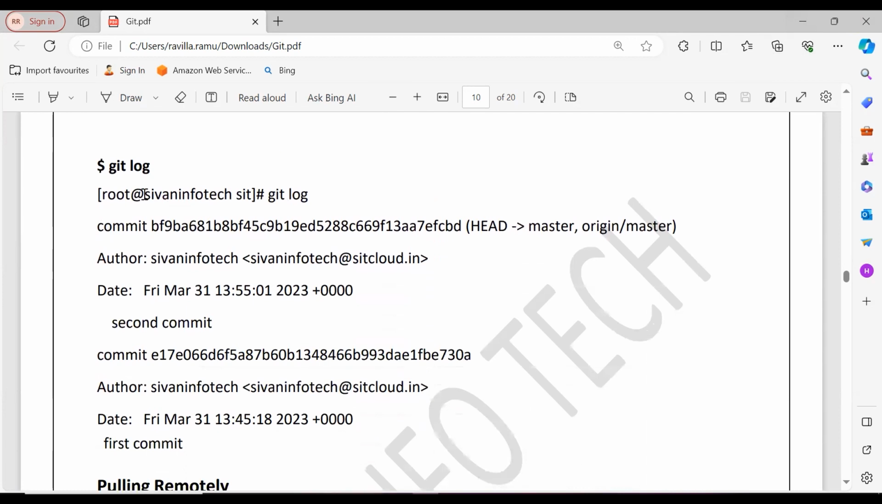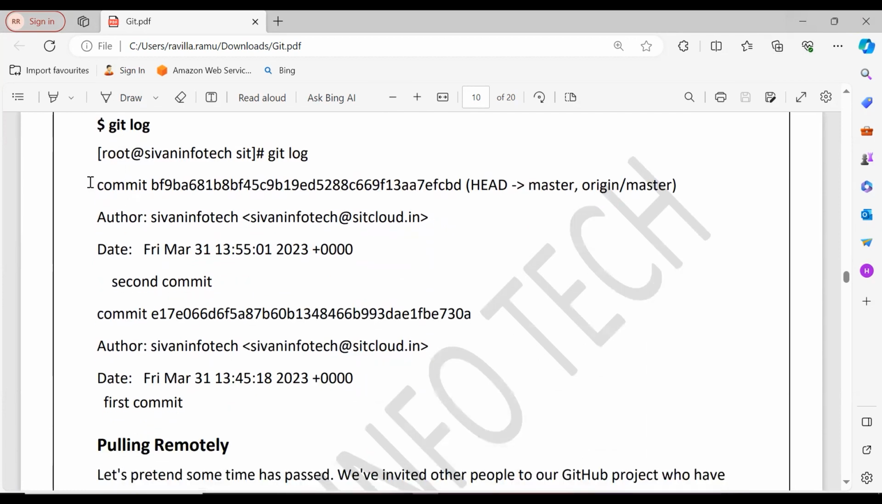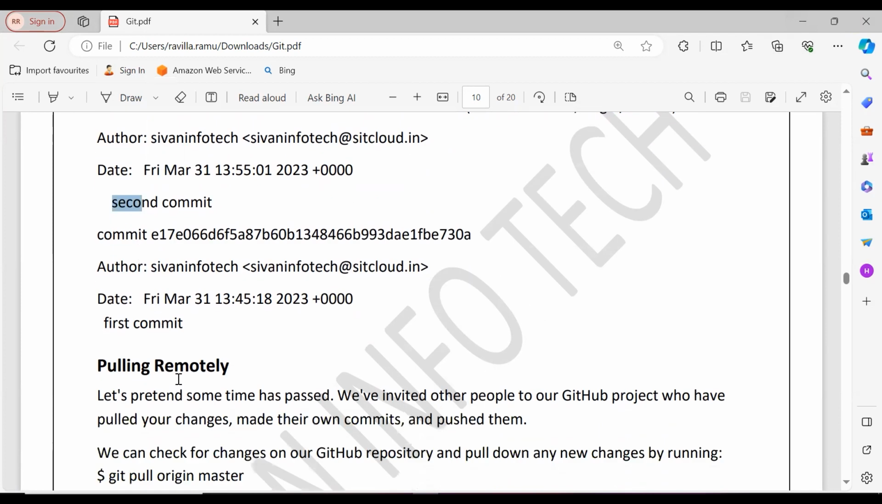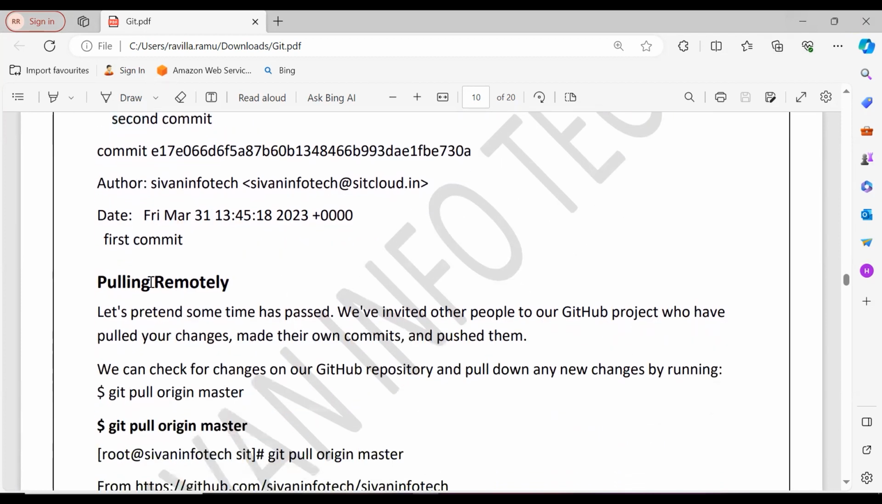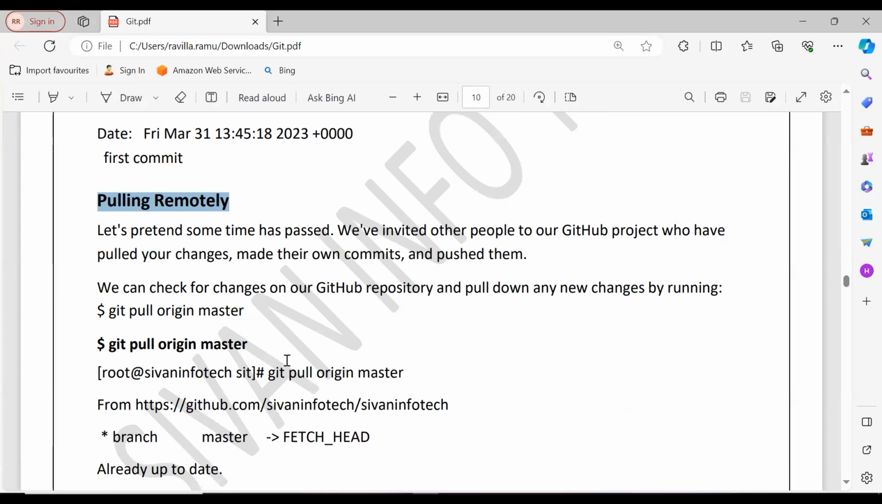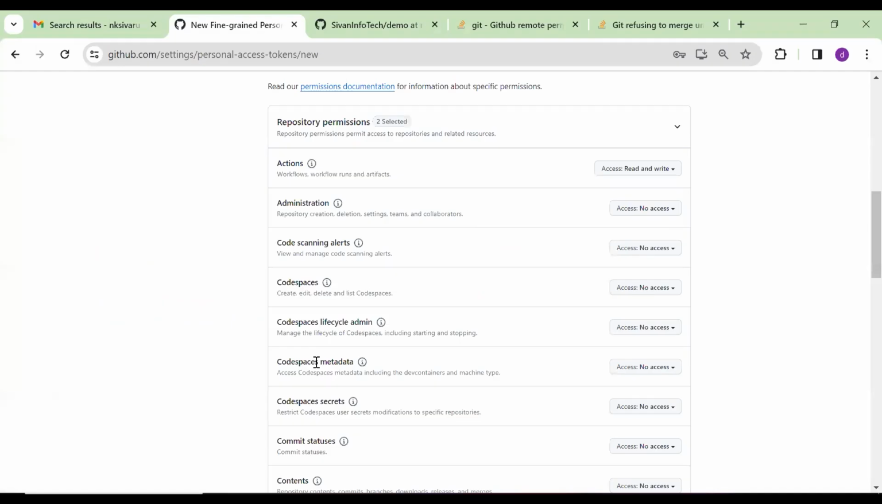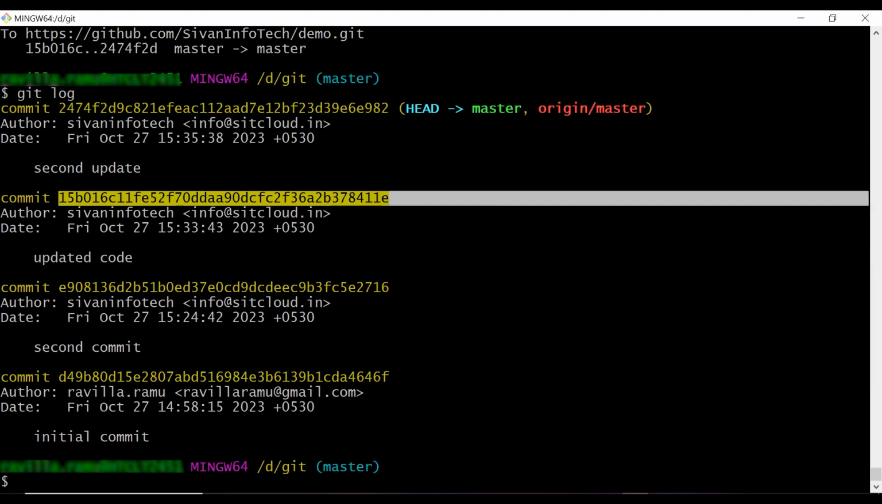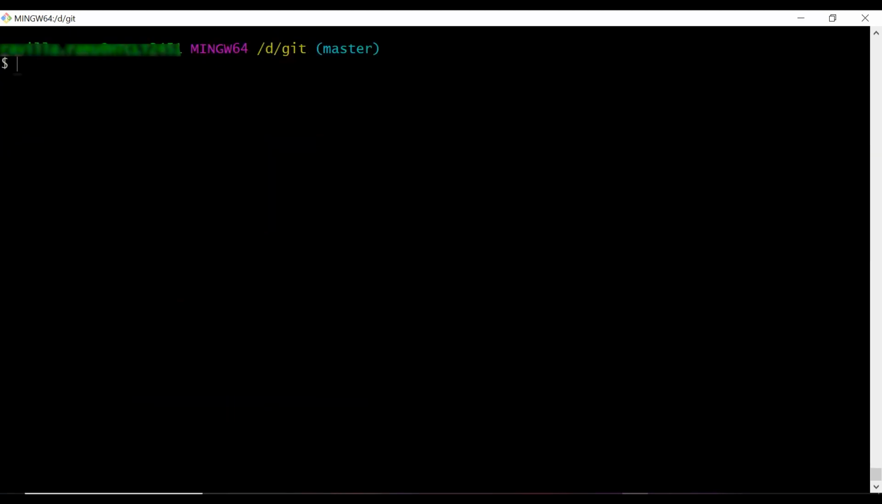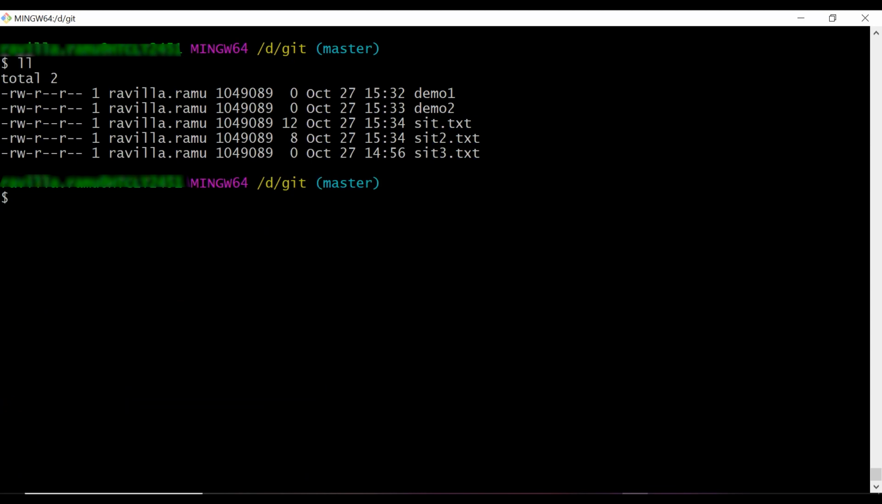Git log. So here you can see it giving the commit ID, second commit ID, first commit ID. Right. Pulling remotely. Let's pretend some time has passed. We invited other people to our GitHub project. So what exactly is pulling remotely? Like, I'm the user, right? I'm updating the code here. This is my code in the master. I'm updating this code. I'm not the only one working on this code. I'm working, you are working.